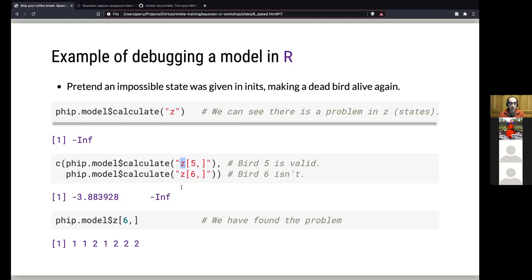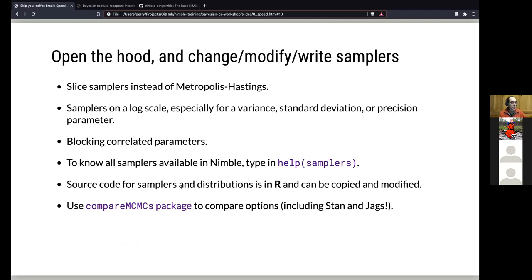So one of the things we can do in terms of the algorithms is to open the hood and change and modify the MCMC samplers that are being used. We can even write new samplers with our Nimble function programming system, which will not be covered today, but is quite feasible to do. Well, what are some of the samplers that we might want to use?